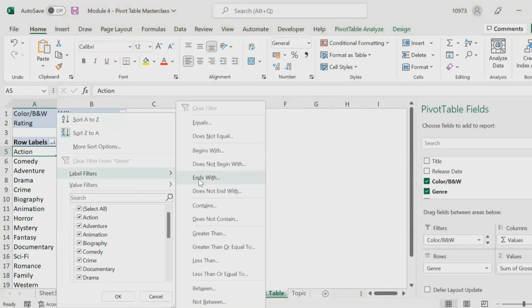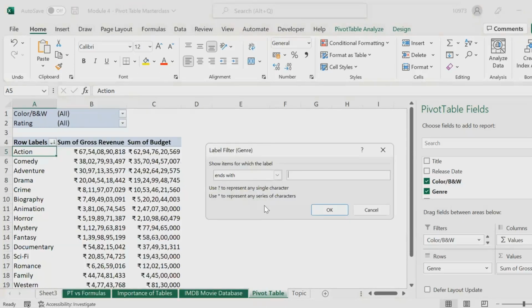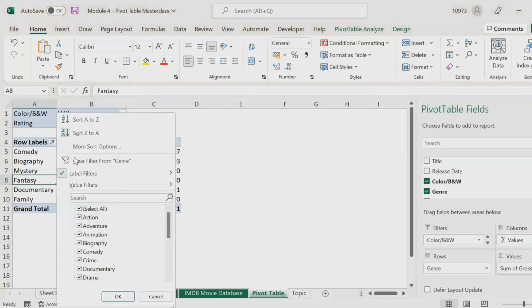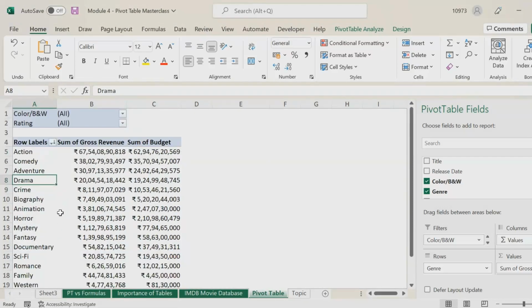If you want to use this ends with option, for example, whatever ends with Y, click on OK, and you can see whatever genre is ending with letter Y is now visible, right? So in this way, you can use the label filter option. Right, now let me clear this, and now let us apply the filter option to our values here.